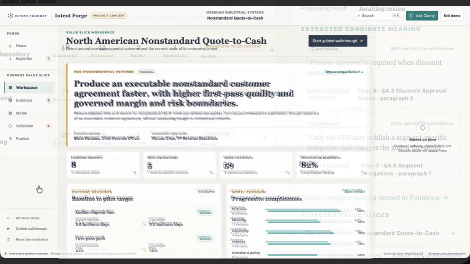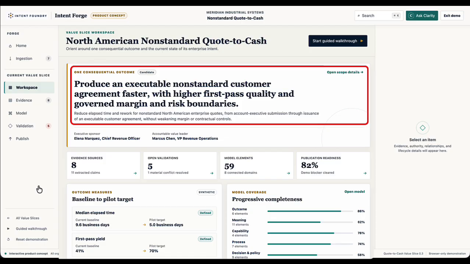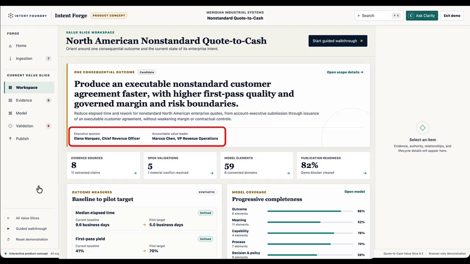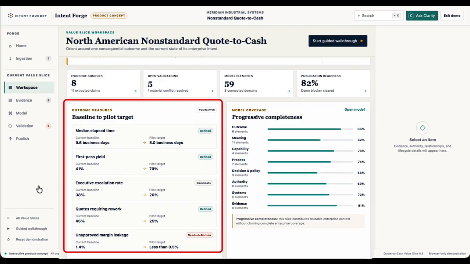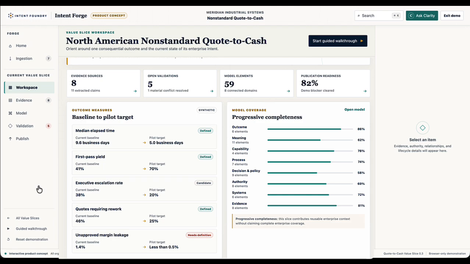quote-to-cache. The workspace is organized around one measurable outcome: produce an executable non-standard customer agreement faster with higher first-pass quality and governed margin and risk boundaries. The slice makes accountability and scope explicit. It names the executive sponsor and accountable value leader, establishes current baselines and pilot targets, and shows where evidence, model coverage, validation, and publication readiness remain incomplete. Evidence becomes useful when it is interpreted in the context of a bounded business outcome.